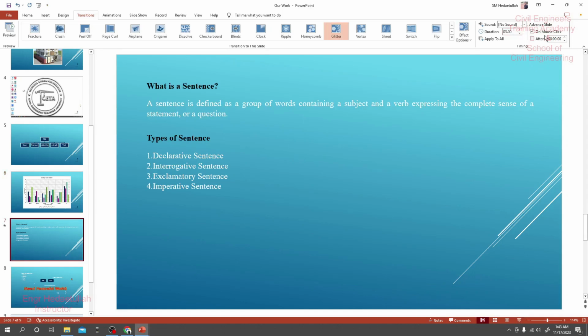Okay, it's okay. Now on mouse click, so advance slide movement, they have 2 options here. On mouse click, and after a certain time. Okay, just here see it's telling us to move to the next slide after a certain number of seconds. There's no need to do anything. This slide will change automatically after some time.